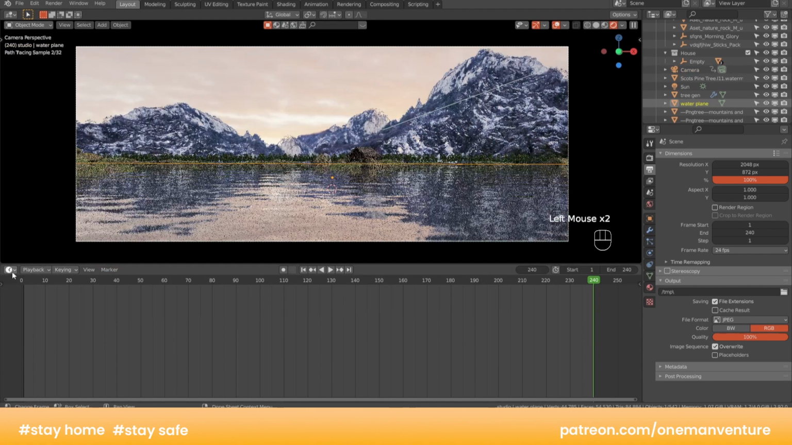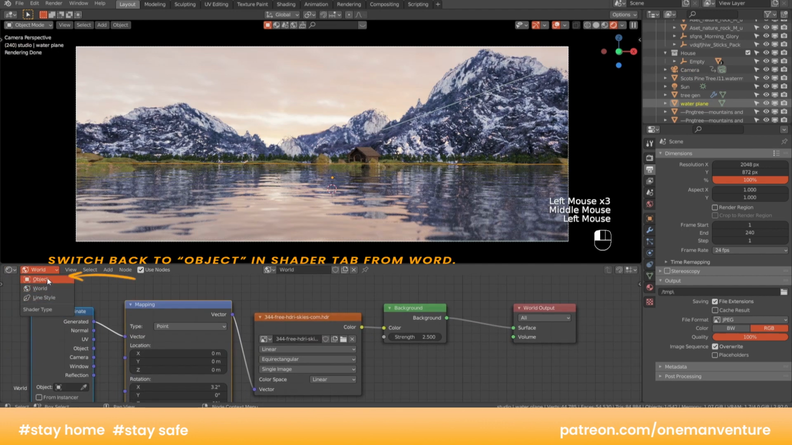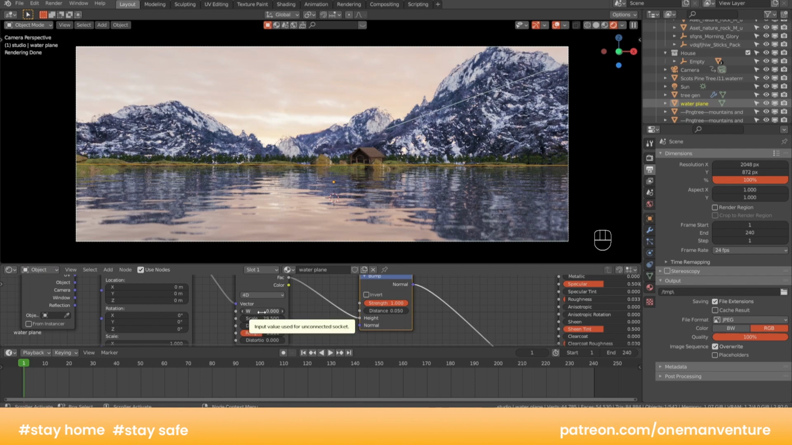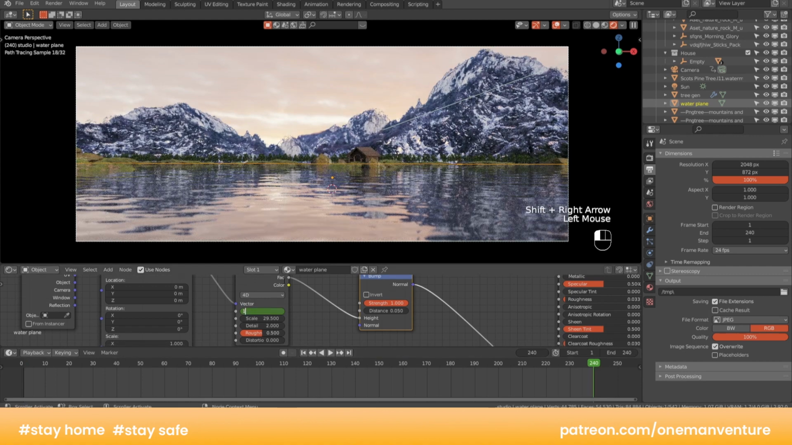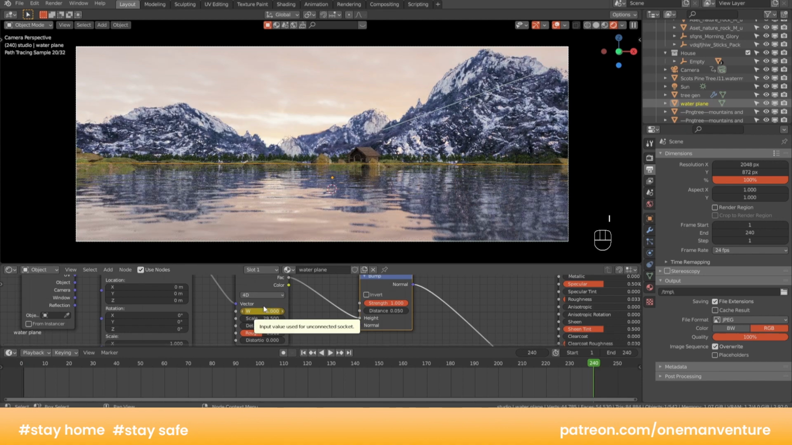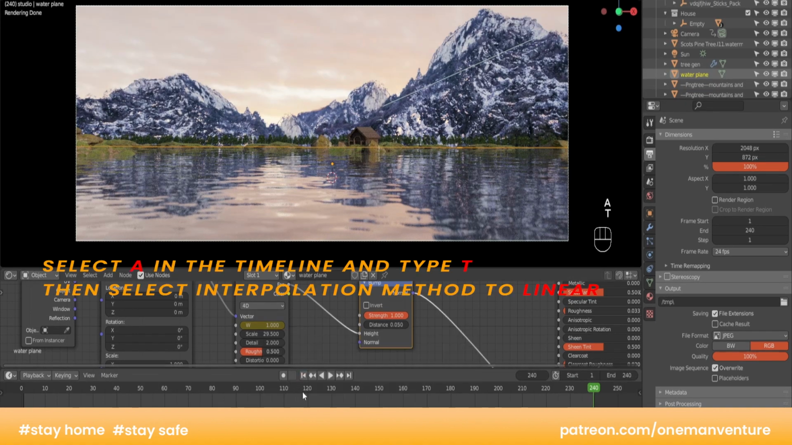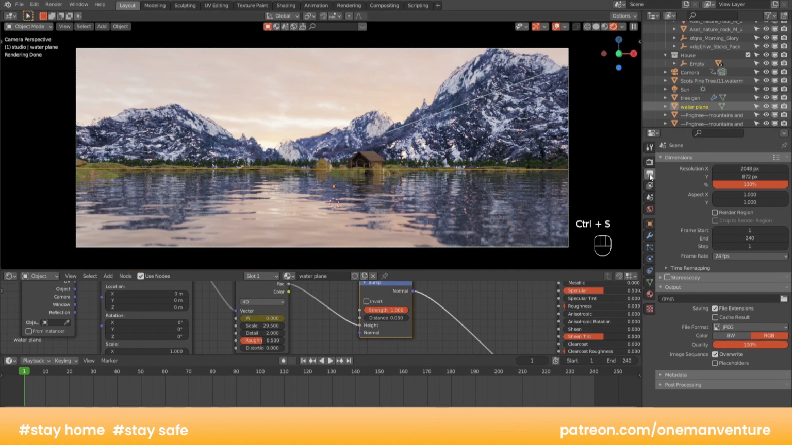Next, in order to animate the water, first select the plane, then jump back to the shader editor. Then at the starting frame, select the noise texture and insert the keyframe over the W value. Then at the end frame, change the W value a bit by holding the shift key, then dragging. Because while holding the shift key, we can fine tune the values as we need. Also select all the keyframes by pressing A on the timeline and change the interpolation method to linear instead of Bezier.